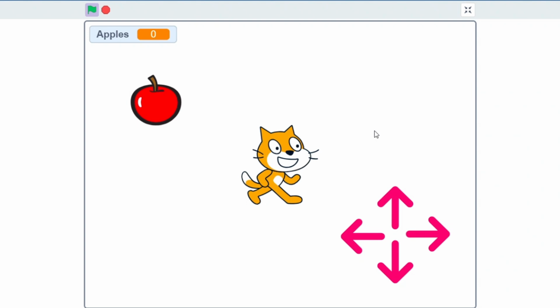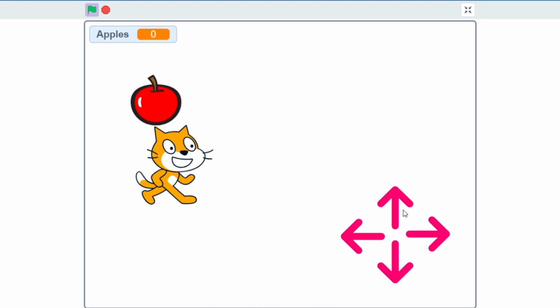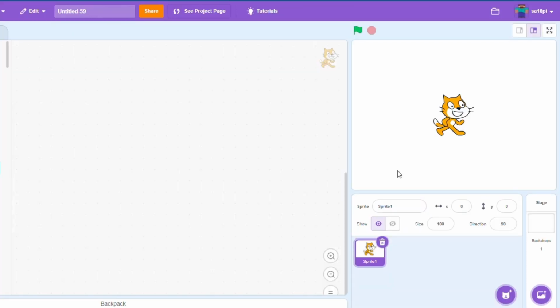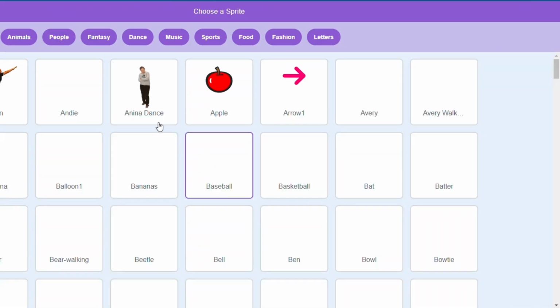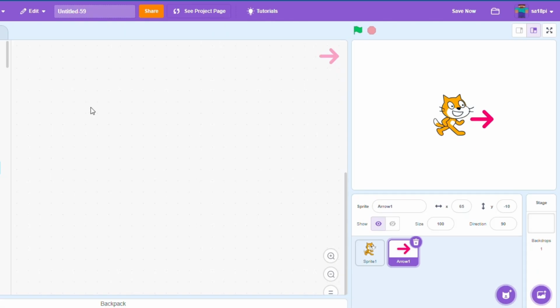In this video, I will be showing how to make a game that can be played by mobile players. Now let's get started. You can start off by getting the arrows sprite. Then change it to Costume D.